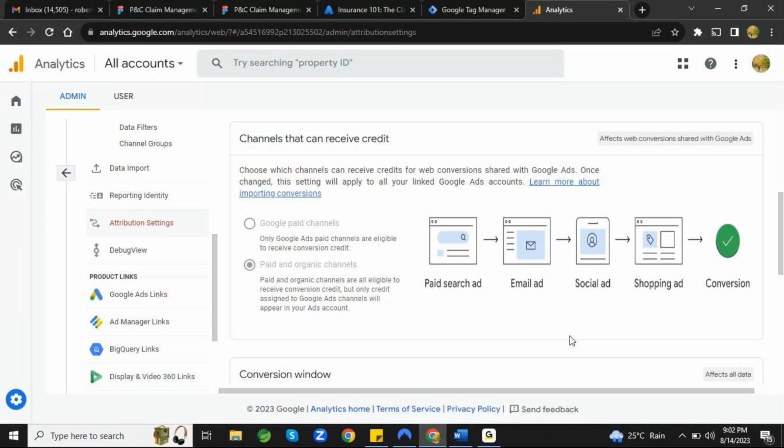This is on the attribution settings. Bigger companies will use the attribution setting, but small companies or agencies will not use it, because they might not be running paid campaigns on all the channels.